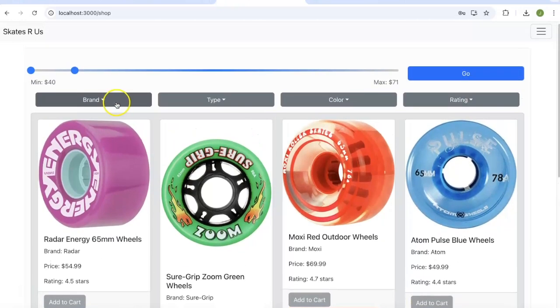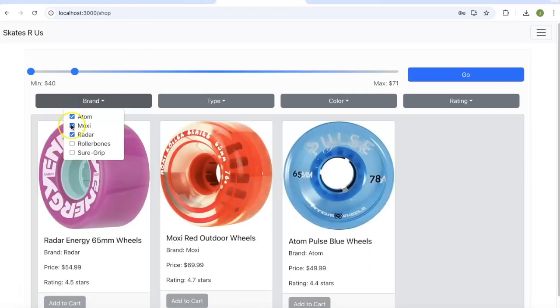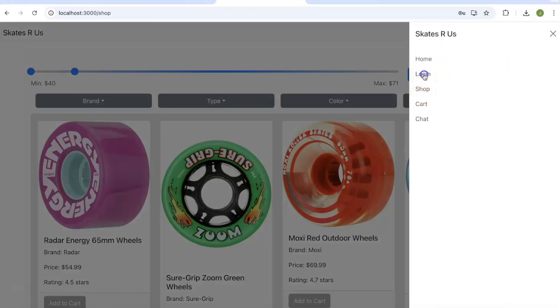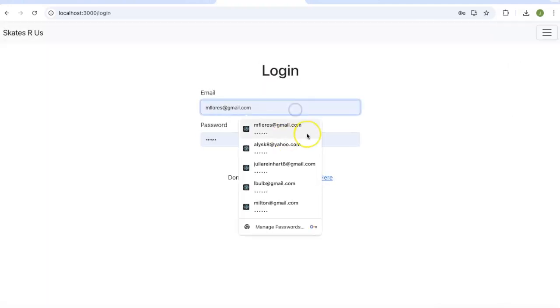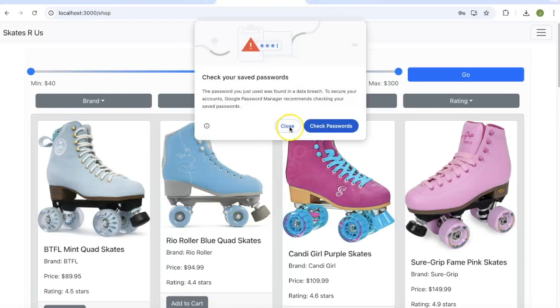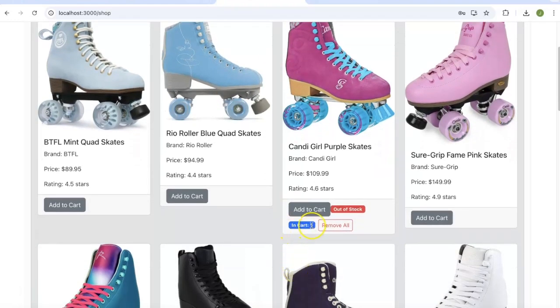So let's go ahead and log in so we can make a purchase. We can filter based on the brands, etc. I already created this user, so I can just log in. And there we go. Here you'll see that there are items in the cart.